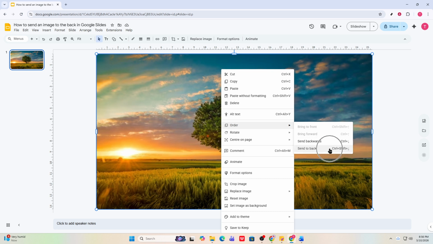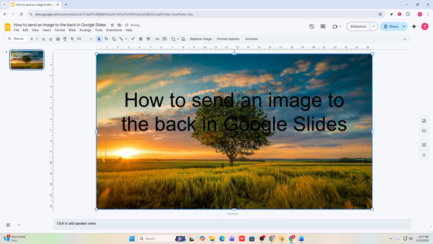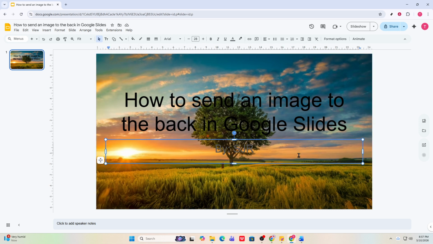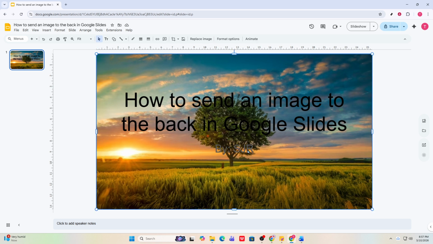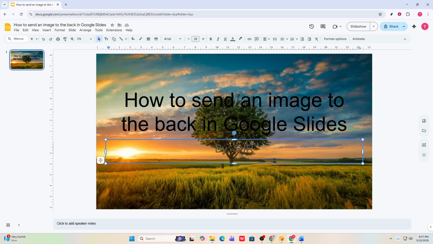Send backward slides the image down by one sheet. Send to back drops it to the very bottom of the stack. Pick the option that fits your layout. If you want the image to act like a background behind all text and shapes, choose Send to Back. If you need precise control because multiple objects overlap, use Send Backward until the arrangement looks just right.